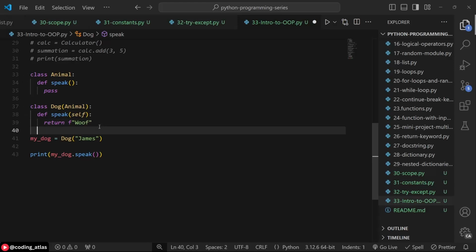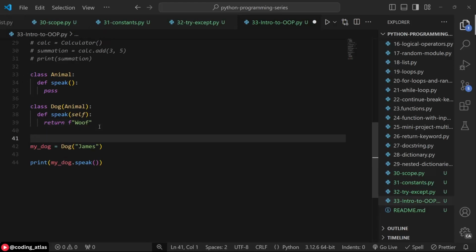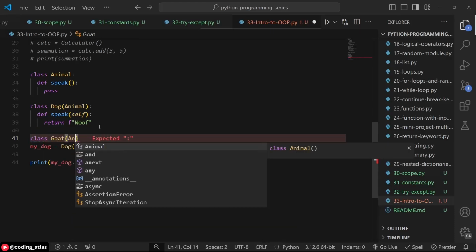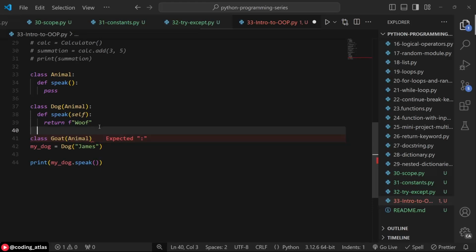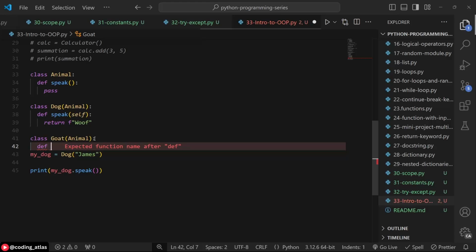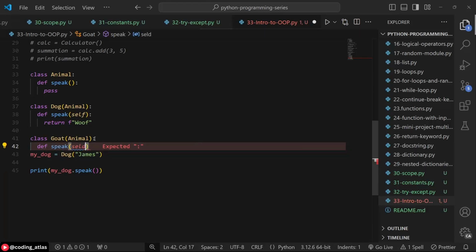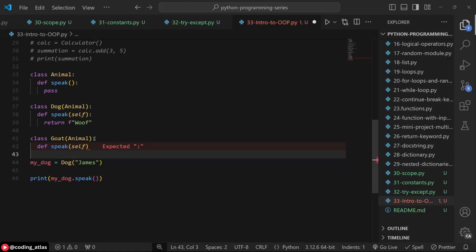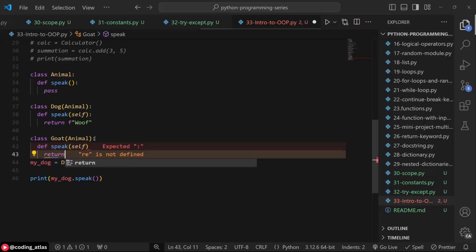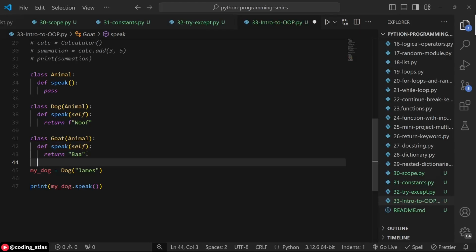Okay, we can also have another type of animal. We can have goats. So let's say we have a class of goats. Goat is also created as a subclass of the animal class. Your goat also speaks, but it speaks differently from a dog. So whenever your goat is asked to speak, you are going to return how your goat speaks. Sometimes it is bar, sometimes it is bar. Anyhow your goat speaks, let's just pick one.